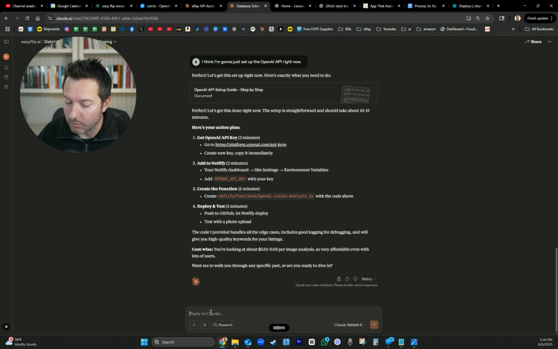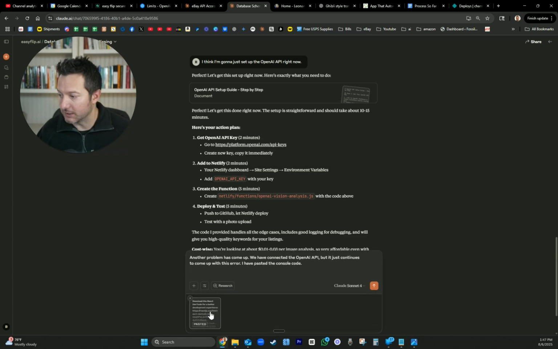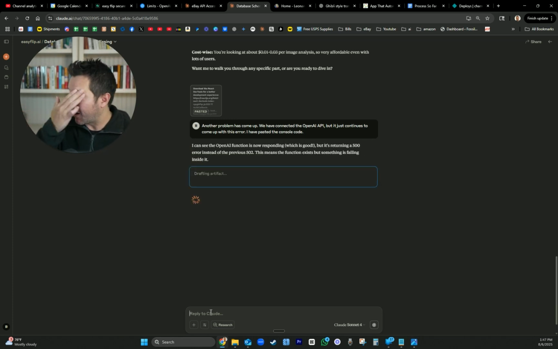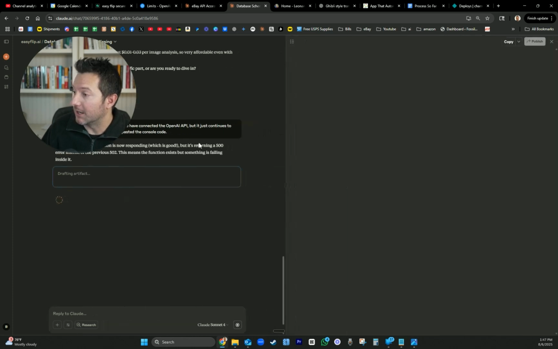We have connected the OpenAI API, but it just continues to come up with this error. I have pasted the console code. And let's just see what happens, because this has been super helpful for problem solving. Rather than going to Bolt with the issue and having it figure it out, it's just nice to have this.